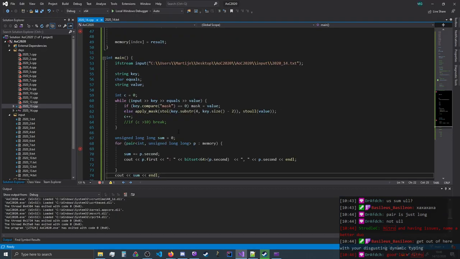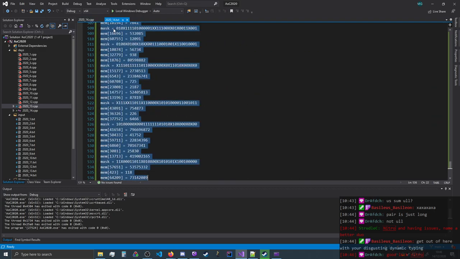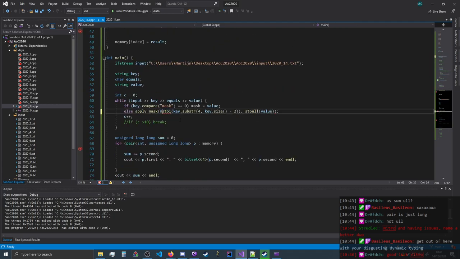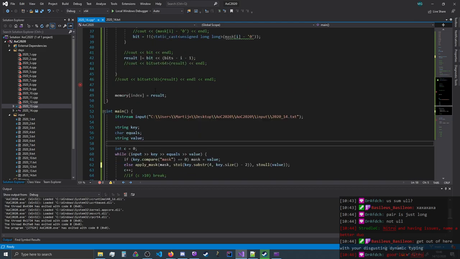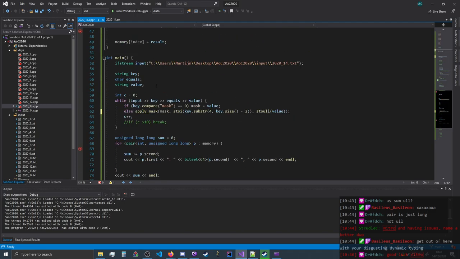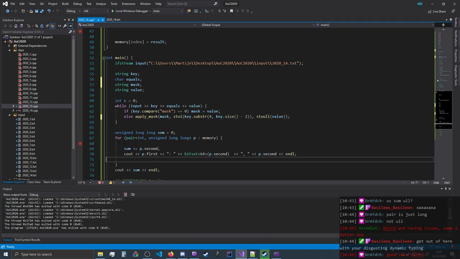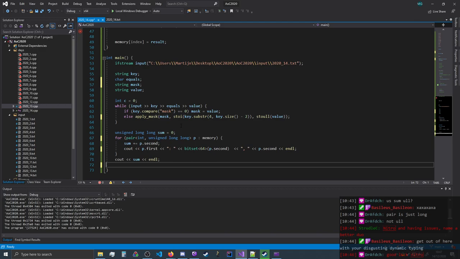All right, so first, we know this works. I'm gonna keep this. Okay, let's change this a little bit and make this a string mask. And then we also pass mask along to you. So now we just no longer make it a global, make it a local. There we go. So now that is slightly easier. So this is all the same, so this will be part one.